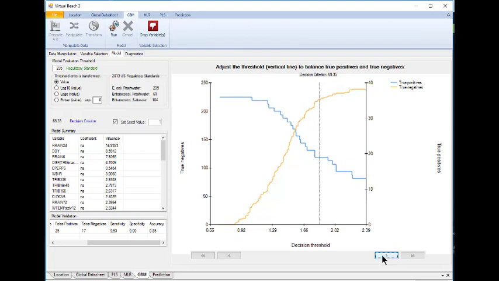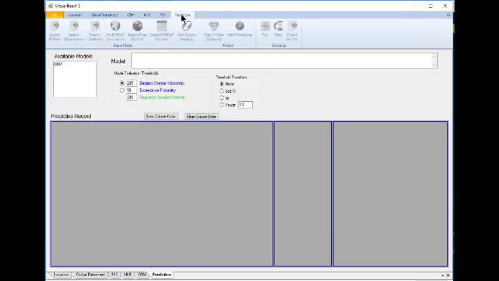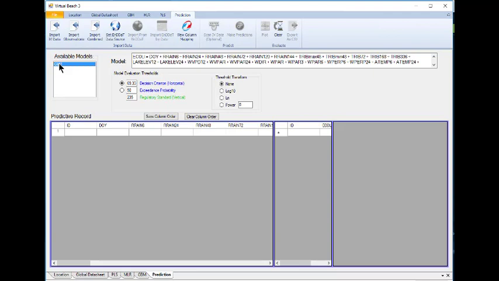In this example, a criterion value of approximately 69 CFUs results in a sensitivity of 0.53, specificity of 0.9, and an overall accuracy of roughly 0.85. Click on the Prediction tab. Under Available Models, click GBM. The model equation is displayed and a row of blank cells appears under Predictive Record.